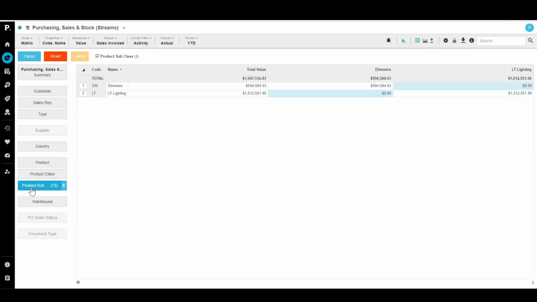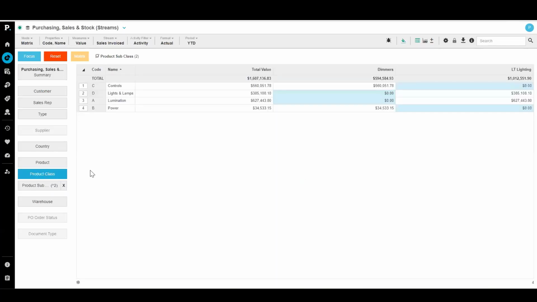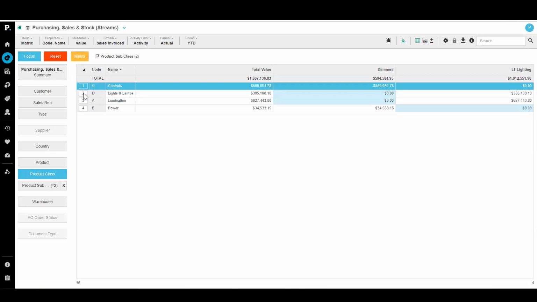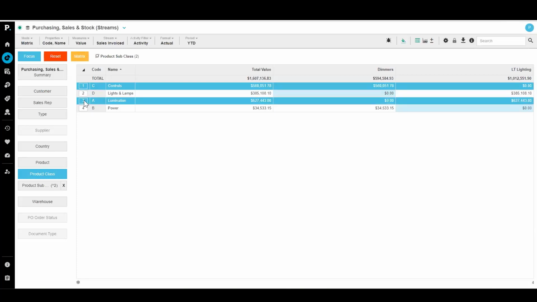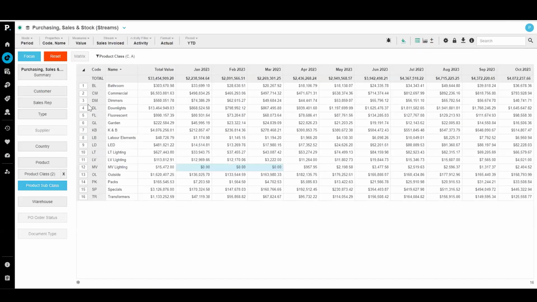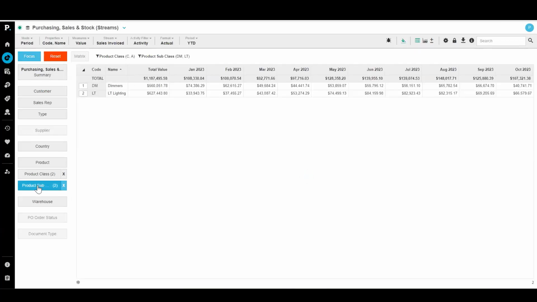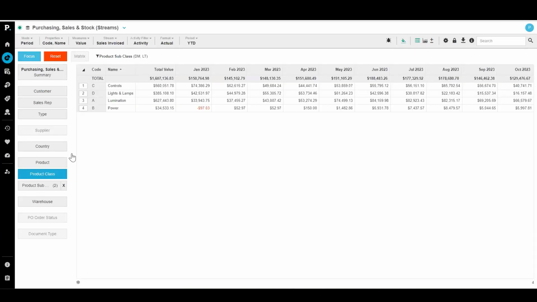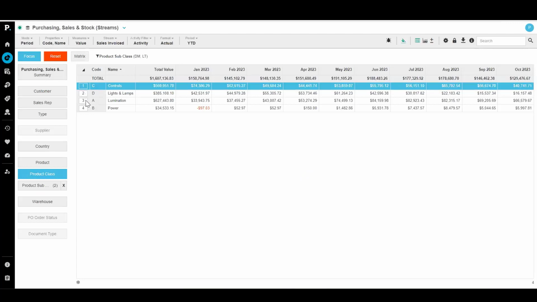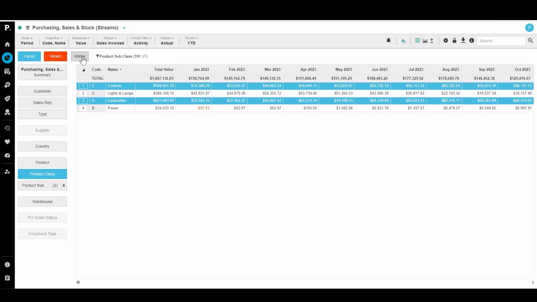If I leave it on the dimension, it's going to show it on the left-hand side and also at the top. So the next thing I'm going to do is choose the product class, and I'm going to choose controls and illumination. And actually, I'm going to go back. Sorry, I'm going to redo this. We're going to do dimmers and LT and focus on those product subclasses. And then for the product class, I'm going to do controls and illumination and then matrix those.